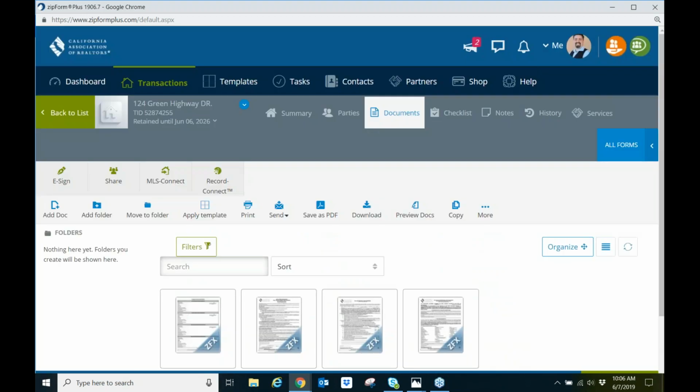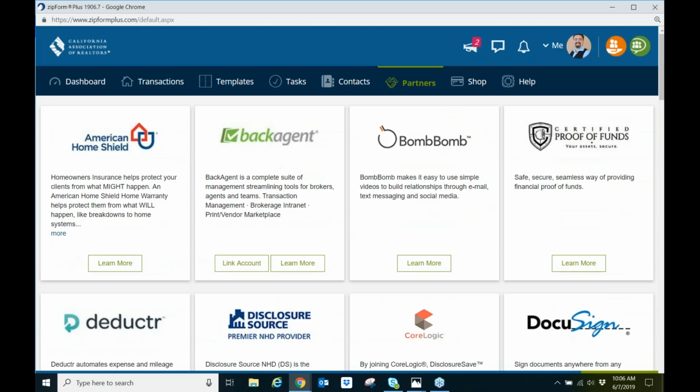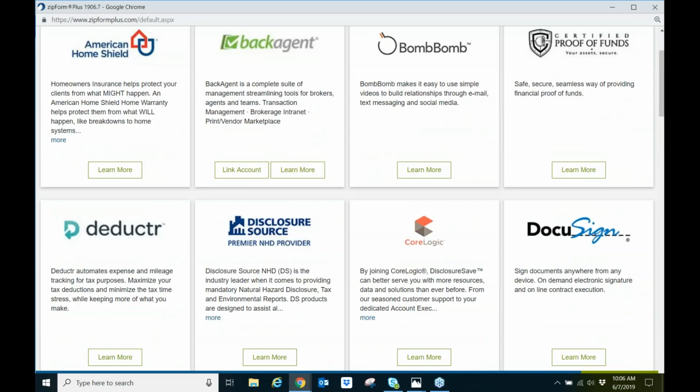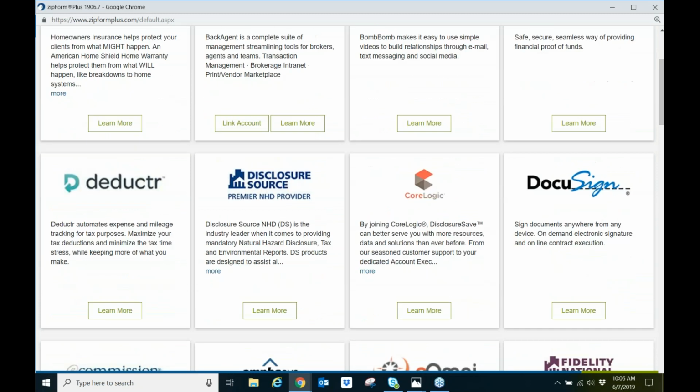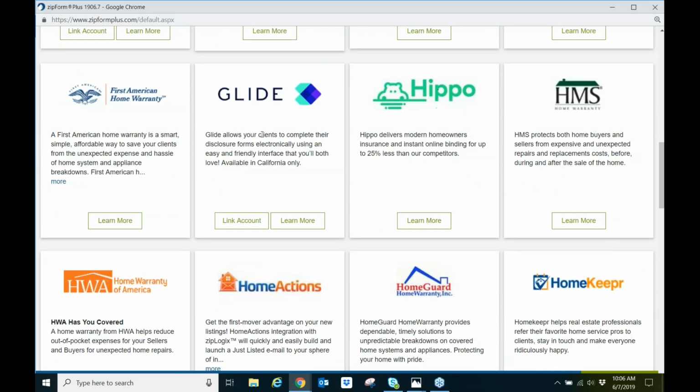Now, if we just come back over here, Glide is your free member benefit, and I'm just going to go to where it says partners here. Here are all the different partner products that you as an agent could sign up for. One of these products is called Glide. Now, from here, Glide allows your client to complete their own disclosures, in this case, the TDS and the SPQ electronically, and it's really done super easy.